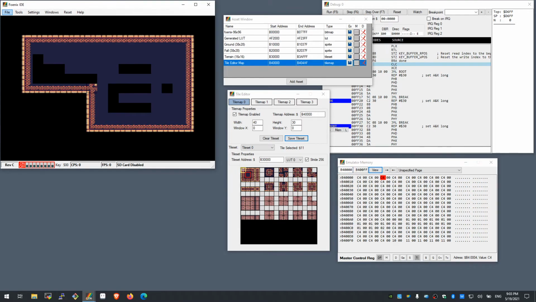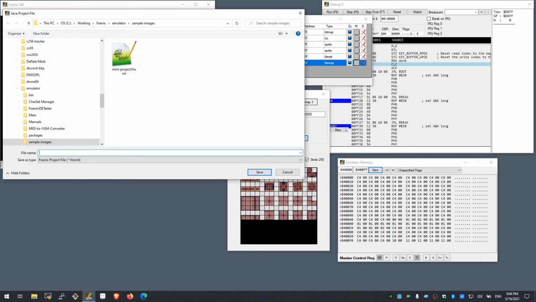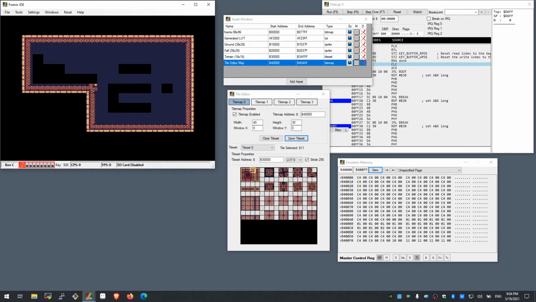So finally, the final thing I want to show you is the save project. The save project has been in the IDE for quite a while, but what it does now is that it also saves all the assets, all the memory. So when you save your project, and you see I've saved it already, I'm going to save it to my game. I don't want to use the TLS, I want to use the FNXML extension.